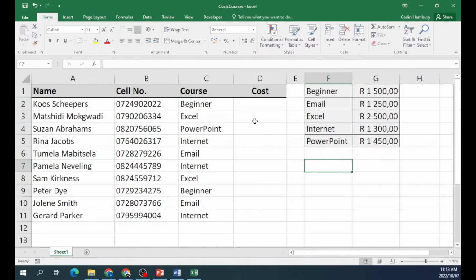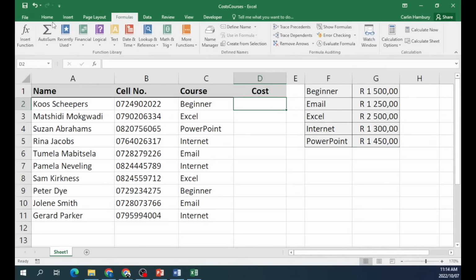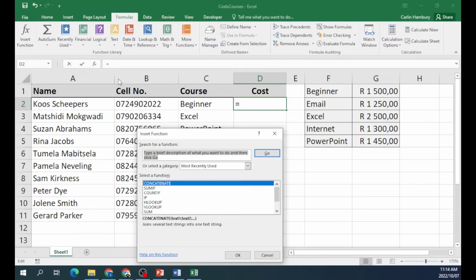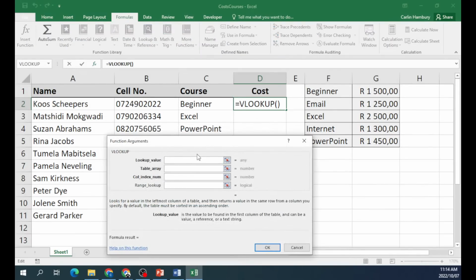All right? So we need to first of all look at, before we even get to the formula, what is similar between the two. Well, I've got the list of courses here and I've got the list of courses here. So these are the things that I'm going to be using. I'm going to use this to go and check in this area over here for the price, similar to when we did our SUMIF. So I'm going to go up to formulas, insert function, VLOOKUP.